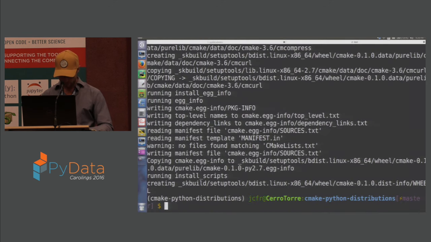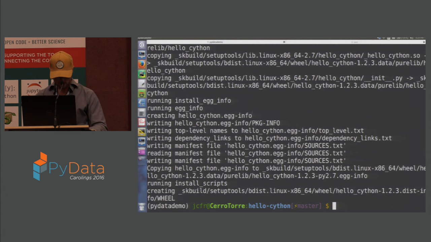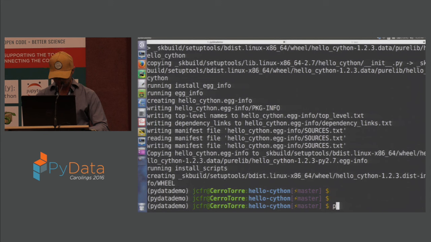And okay, I got the wheel. I got the wheel. This could be a song. And then we have the wheel here. I'm going to install it in that random environment here. Pip install.